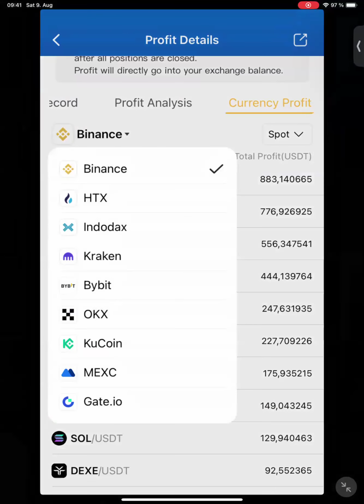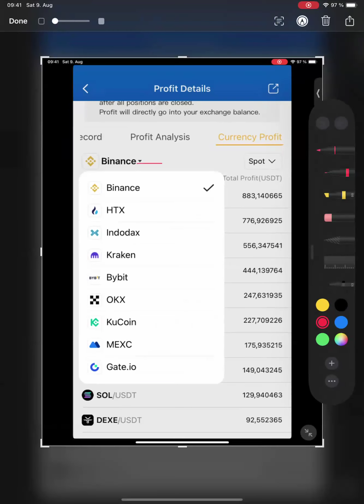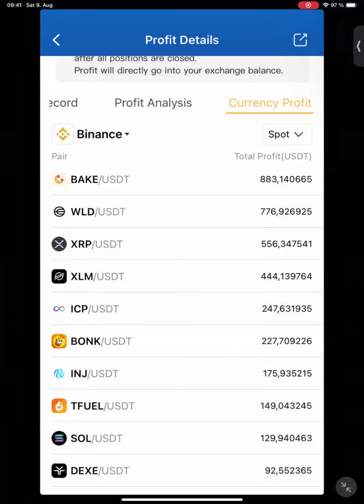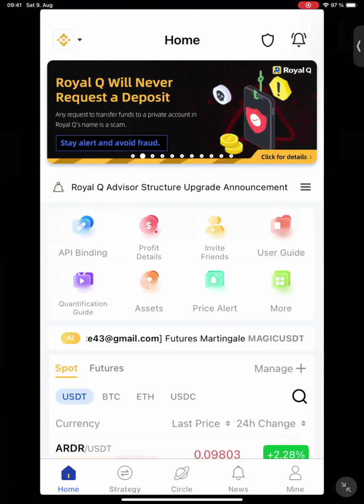So when you tap down, don't forget, this is a drop down arrow. Once you tap, you see whatever information that you need there. Okay. Let's move out of profit details and go to where invite friends.